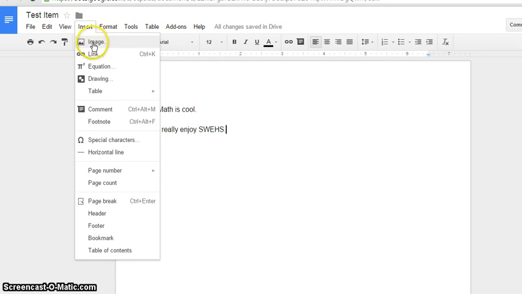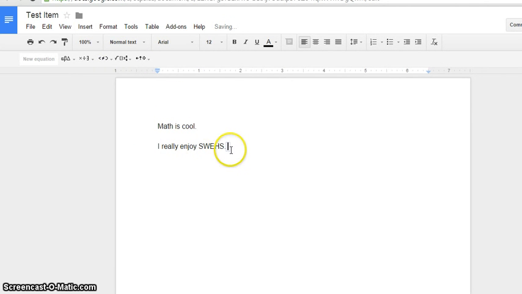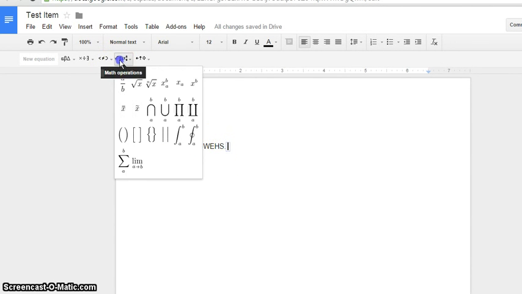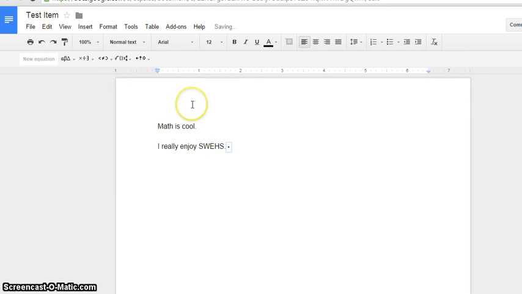Also, insert, I can do images, links, equations. For me being a math person, equations are pretty awesome. So I can insert an equation right here, and this little box pops up. And let's say I want to type in a fraction. I can do the top number. You can set it up this way, like 2 over 3.